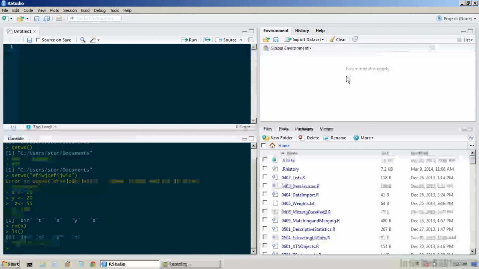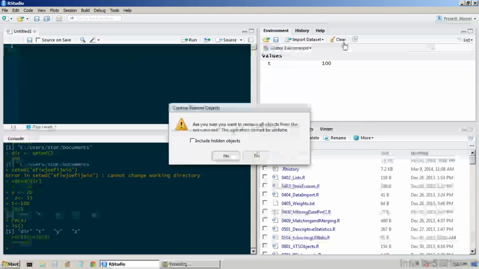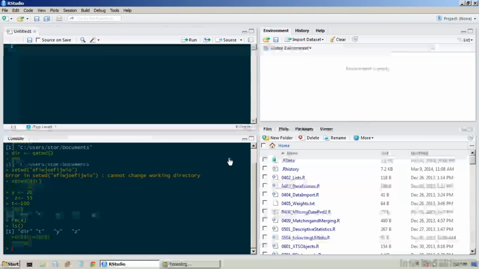Another much simpler way to do that is to just hit this clear button in the environment tab, this little broom. So if I created a variable again, t is 100, I can clear very simply by doing this, and it will warn you.